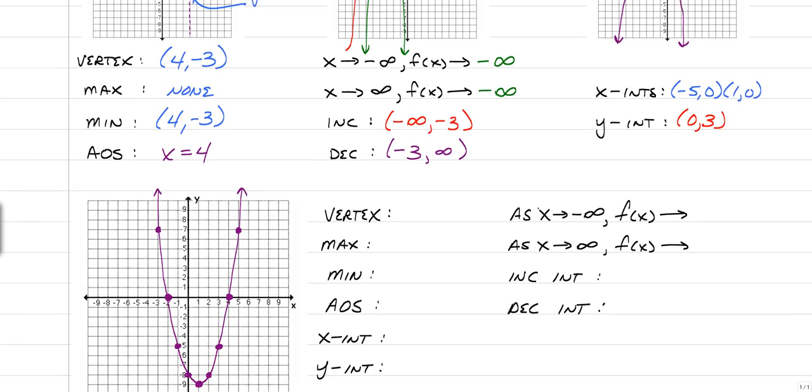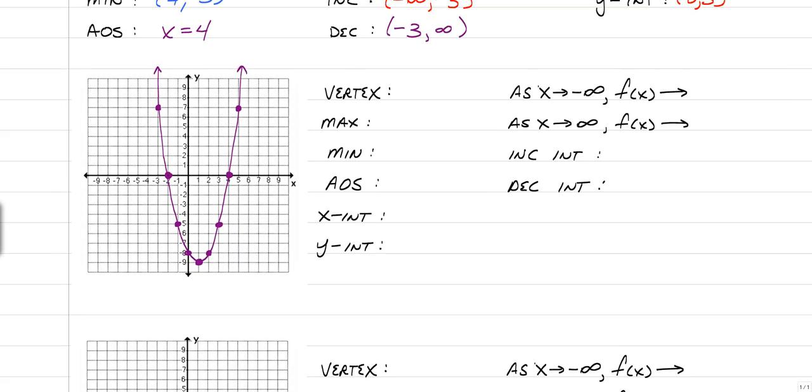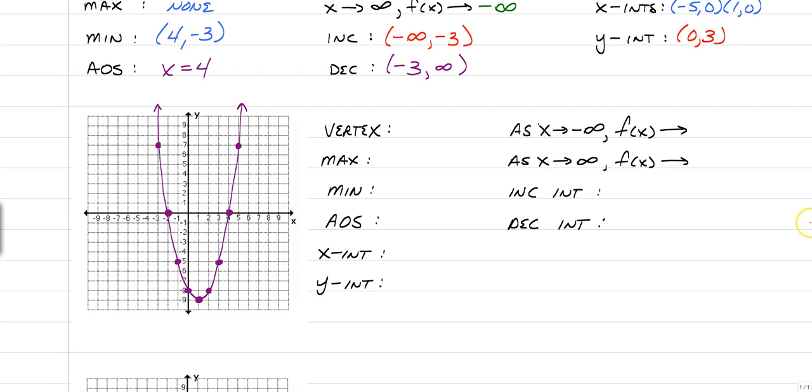So what we're going to do is just give you the opportunity to try a couple of these on your own. So the first one, why don't you pause the video really quick and see if you can list all of the information for this one. As soon as you're ready, click play and we'll go through it together.